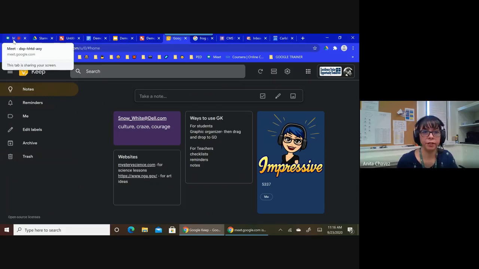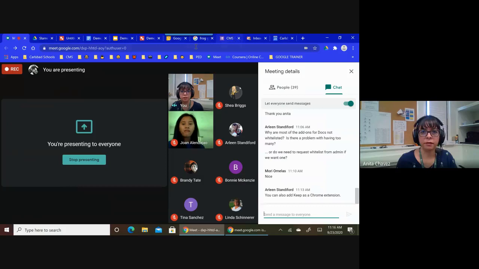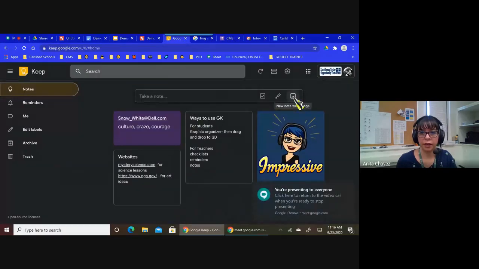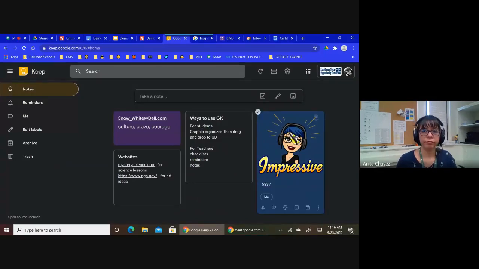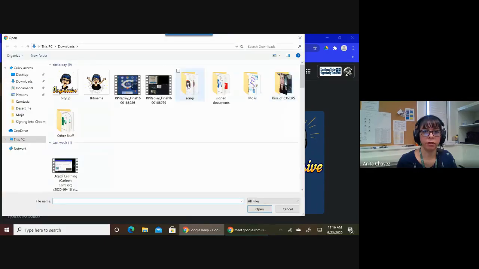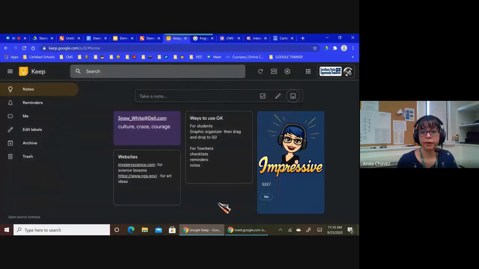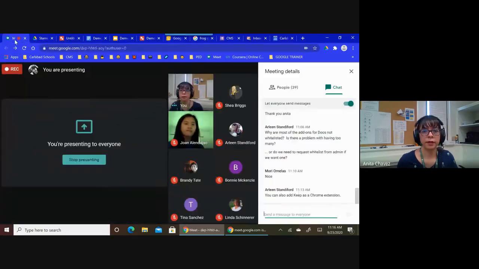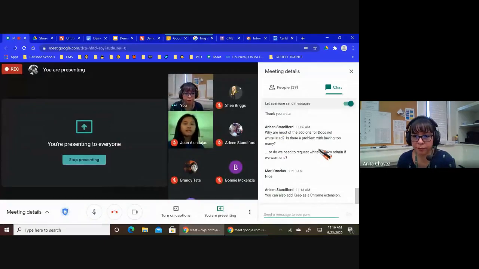Are there any questions on what that is? You can also add images. Oops, I forgot. You can add images just like I did this one. It's just a Bitmoji picture, but I wanted to show that you can put a picture in here as well, and it can be any pictures from your computer. Any questions on Google Keep?